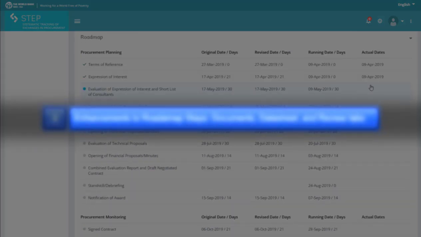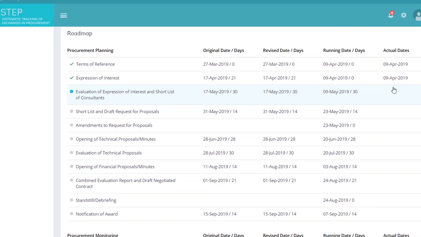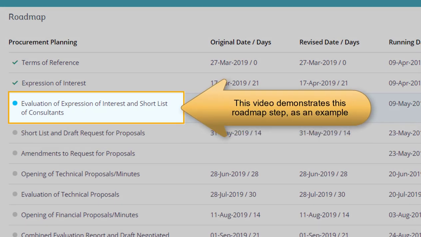All roadmap steps have been streamlined, so the borrower needs to enter only those details or perform those actions which are relevant to a specific roadmap step. As an example, this video demonstrates these in the Evaluation of Expression of Interest and Shortlist of Consultants roadmap step.